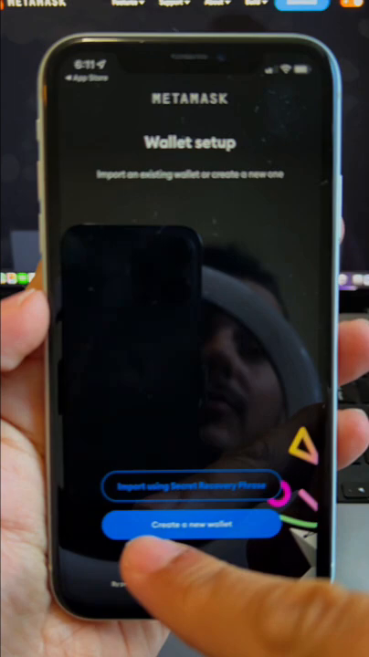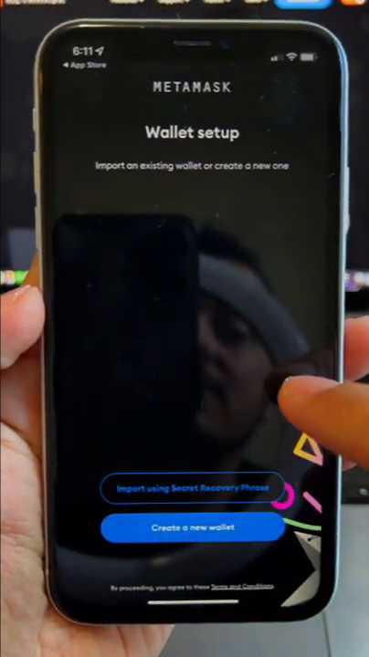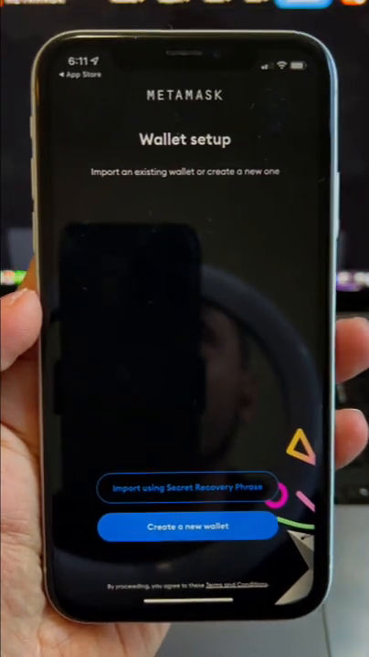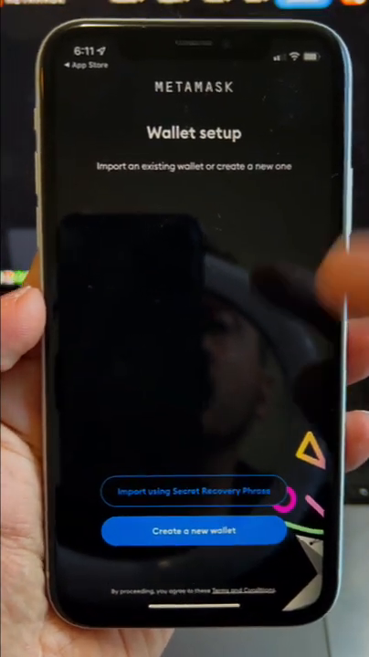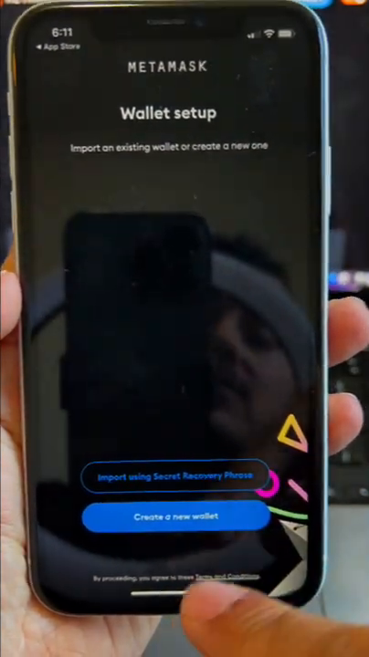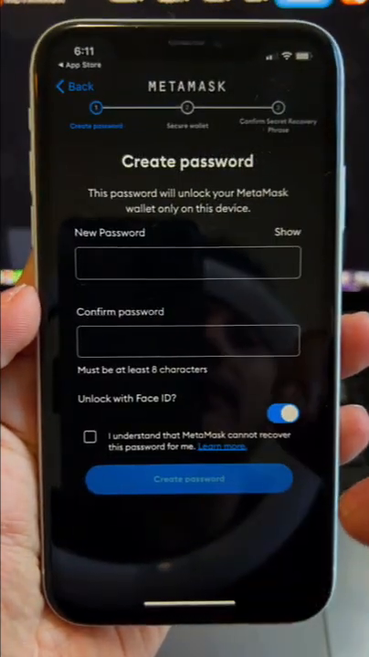Here at the bottom it says import using secret recovery phrase. If you already have a MetaMask wallet, let's say you have one in the browser or another phone, then you can import that using the recovery phrase. If this is your first time installing MetaMask, then click on create a new wallet.